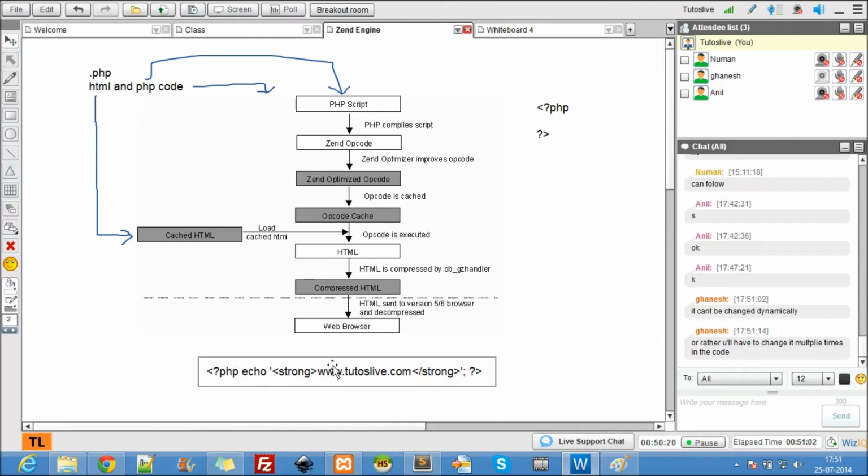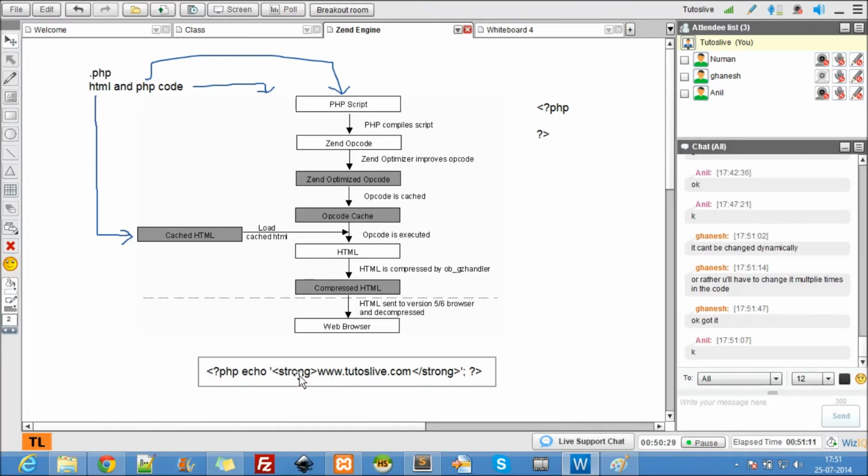You guys spotting it? Right? This can be understood by the browser. Why should I put it inside PHP? So you can also write this. I have seen some people who have written an entire HTML file inside PHP code. What really happens there is, when it is given to the Zend engine, if there is an entire PHP code, it comes here, compiles it, opcodes it, gives compressed HTML to the browser. There's a lot of time wasted, right?